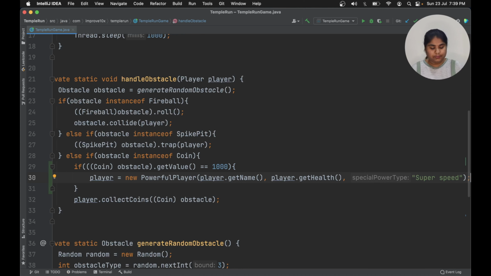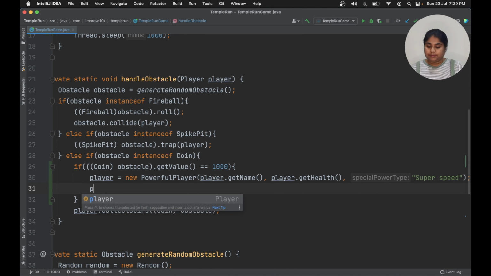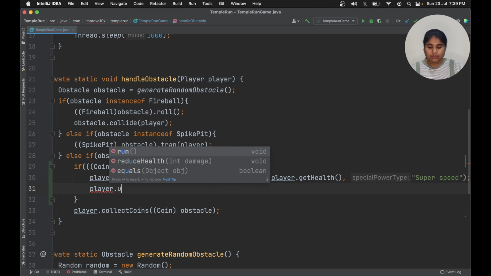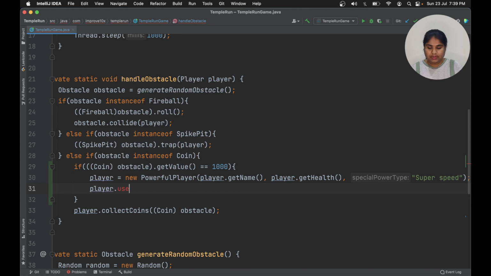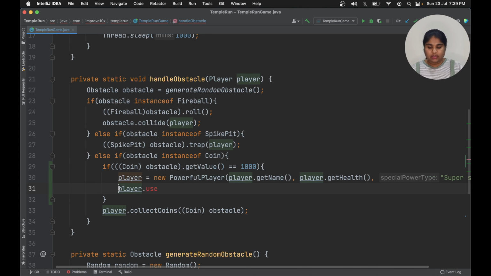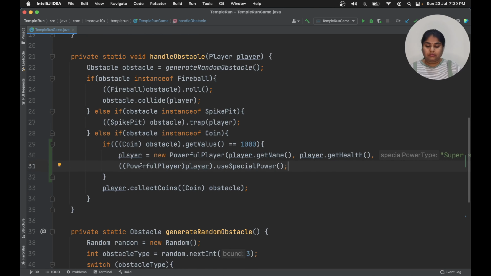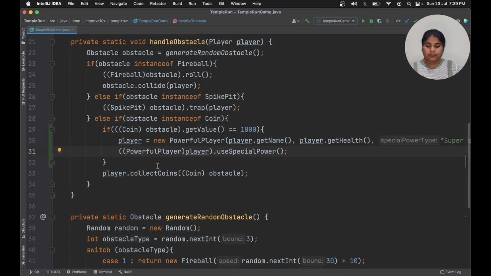Once this is done, this player should be able to call the use special power method. So in order for this player to call it, we need to typecast the player into powerful player. We need to typecast the player into powerful player in order to use this method. So use special power. Now he will be able to use the special power.